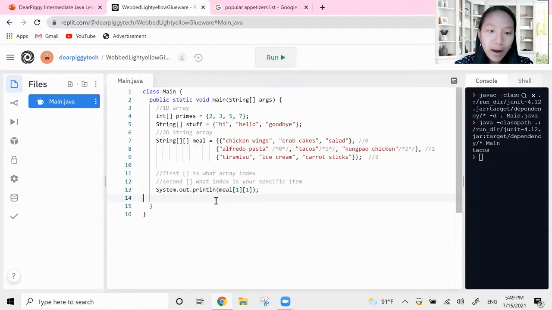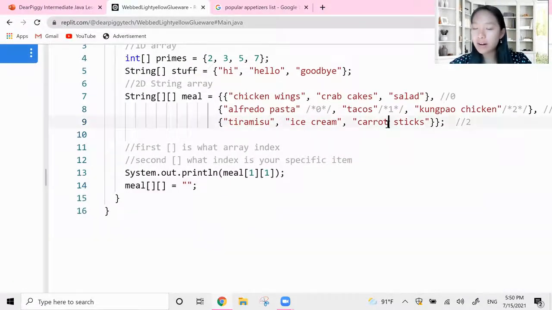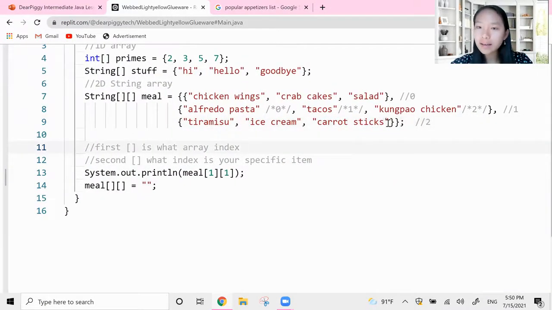Let's do a little bit more practice. So say you guys don't like carrot sticks for dessert, which I completely agree, but you guys need to tell that to my parents. So let's say we want to change it. How we would do that is we would just say meal, then get the value and set it equal to a new value. Now, what is the value of carrot sticks? Take a second and pause and think.